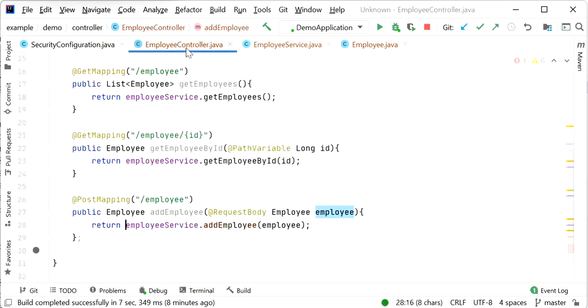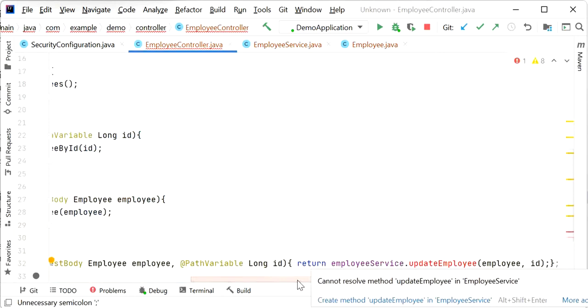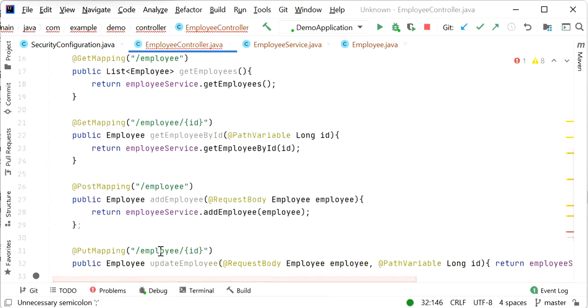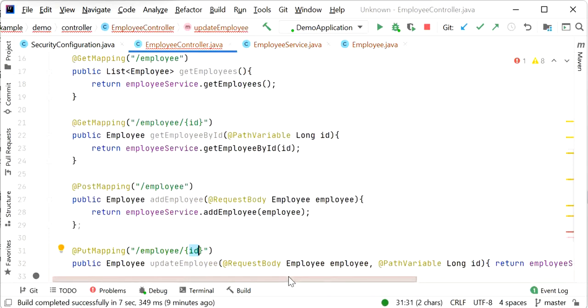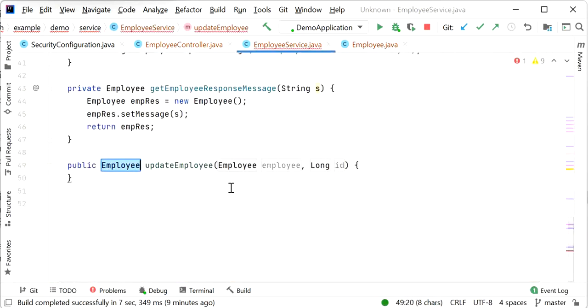So like this we can add another endpoint to update the employee and also to delete the employee. Let me first add the update employee. Here we are going to use PUT mapping and employee, and inside the path variable we are just passing the ID. We need to generate this method update employee inside our service class. So we have created this.